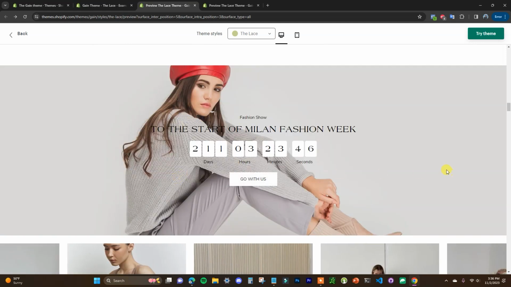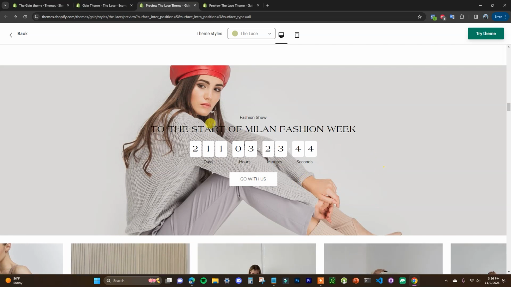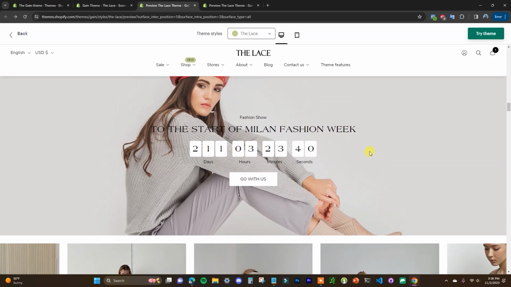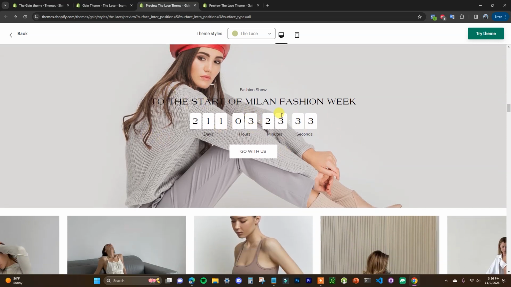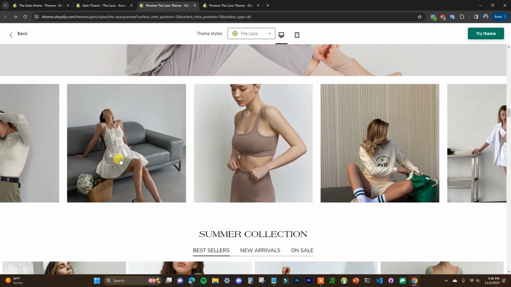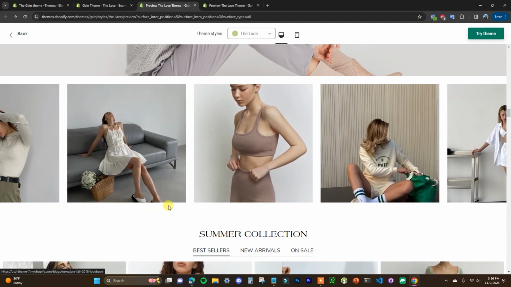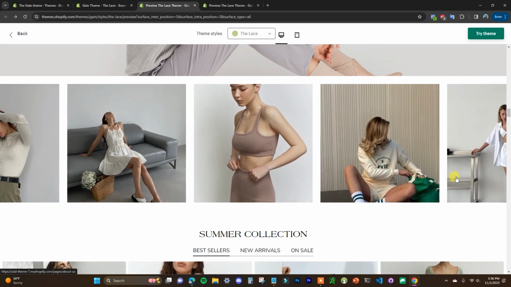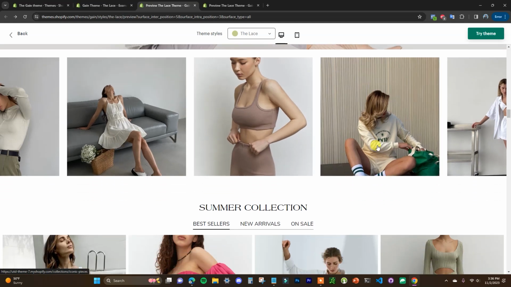Continuing down, we have another hero image section right here. In this case, it's being used as a countdown timer. So this is just somewhere where you could showcase some more of your products visually or brand images. Same with this section right here, which is just going to be a carousel of different images right here.